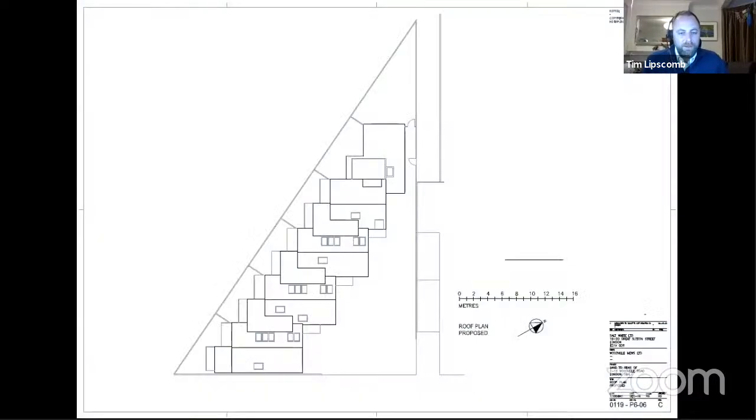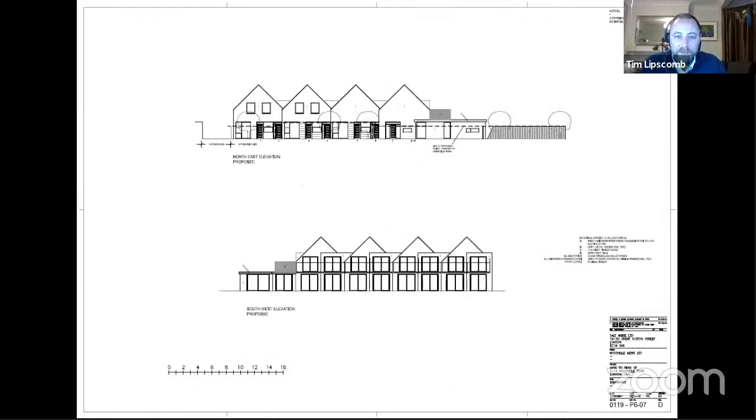Okay, I think I've changed the order on mine, but this is the roof plan, you can see the development across the site. Again, could you go on to the next plan, please?